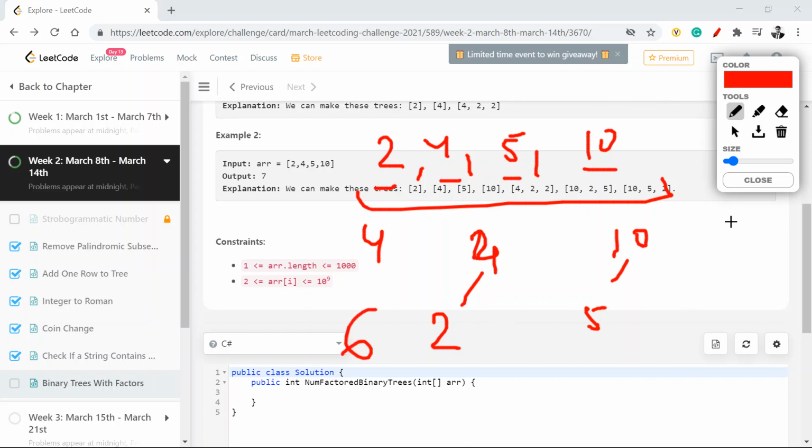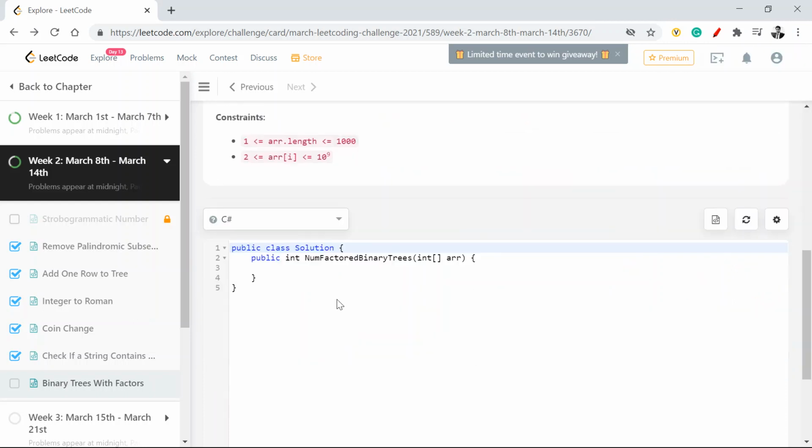Now if I look at another example, say 10 and this is 2 and this is 5, right? This is another binary tree. So all in all, if you see, I got 7 different combinations of binary trees. Now how are we going to approach this problem? One thing is very sure: for each and every value in the integer array, I will have one binary tree associated to it.